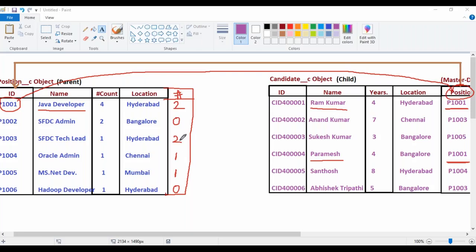Clear? Now, here I have 6 positions and 6 candidates. Very few records, so counting will be very easy here. How many candidates are applied for this position? We can count very easily because we have only 6 positions and 6 candidates. Now tell me, if I have some thousands of positions and lakhs of candidate records, will you do this manually? Is it possible to do the manual process? No, it's not possible. We can't count. Why? Because the number of records is more, and people keep on applying for these positions.